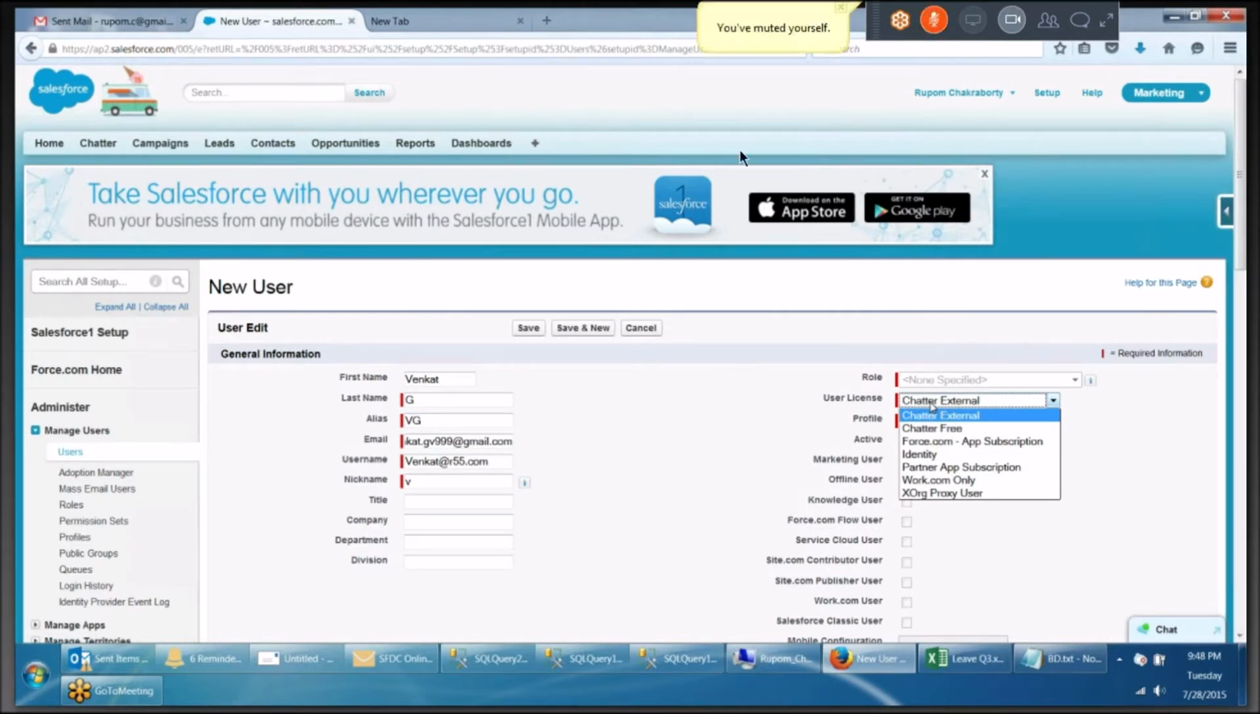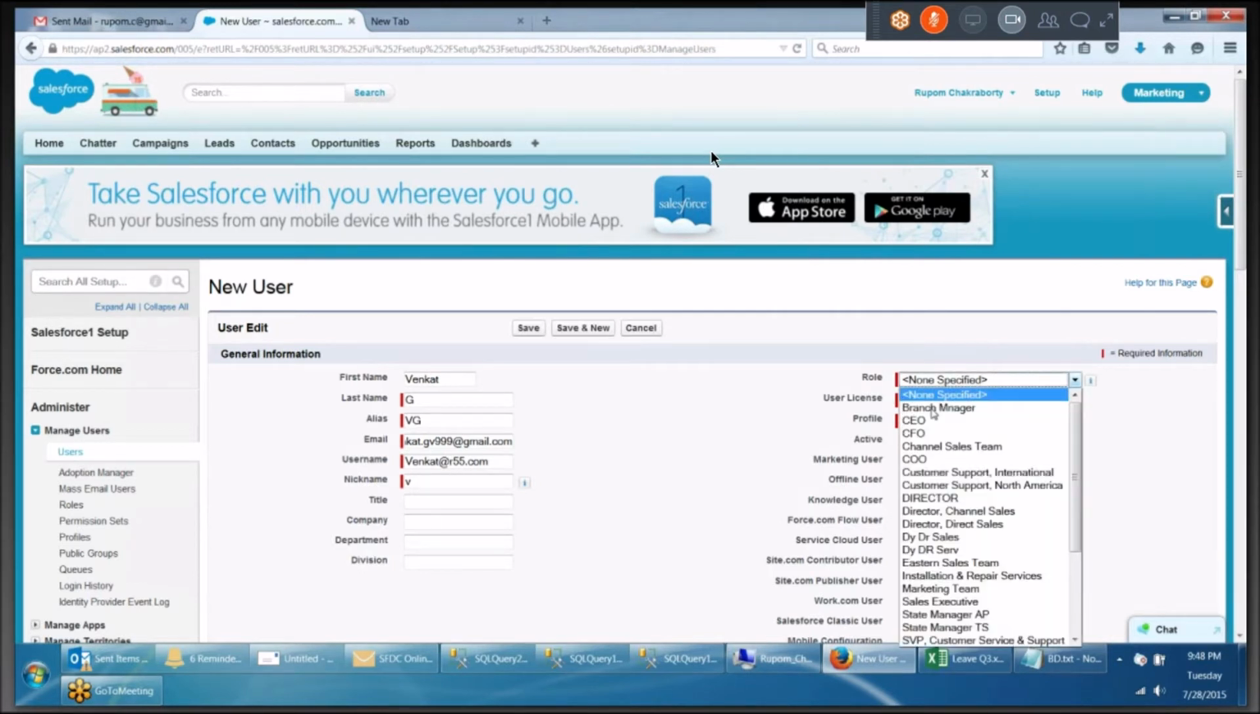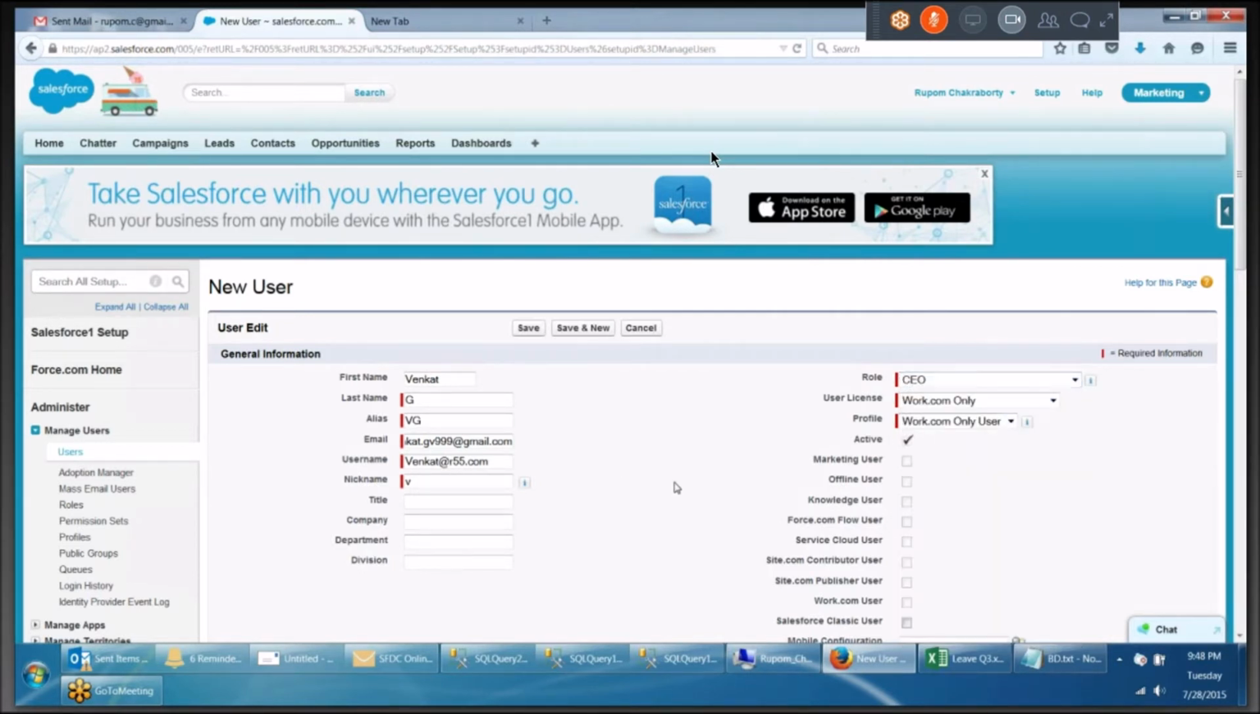License, and I see that the only license remaining would be Force.com. We don't have many more licenses. So I'll say Work.com user. I'll talk about the licenses later. So I just give you a license here. I also give you a role called CEO. You are the CEO of the company.